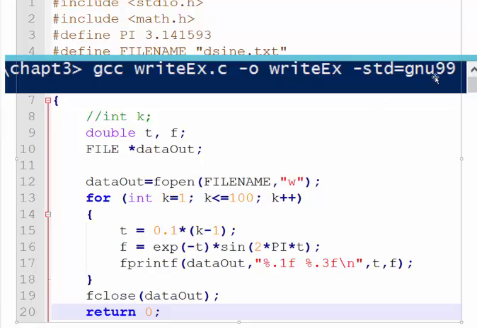So, but you just have to compile with this additional option on the end for using this process. Okay, that's what I have. I want to show one more thing.